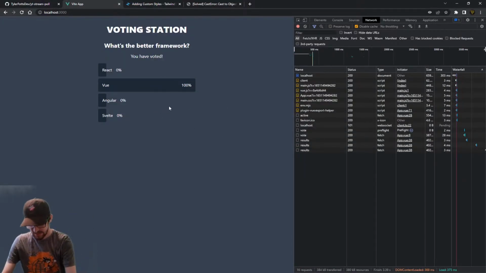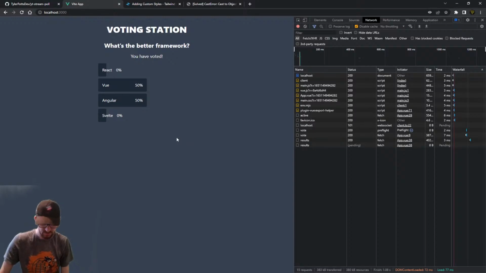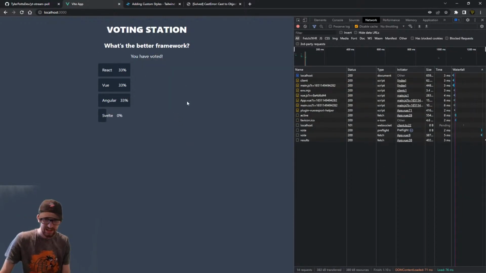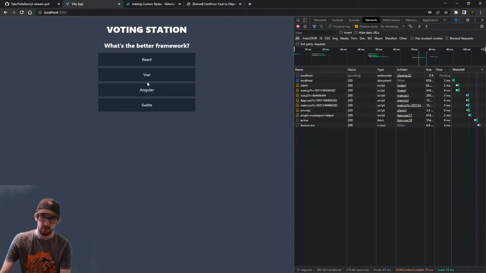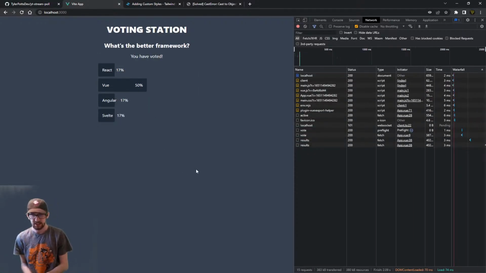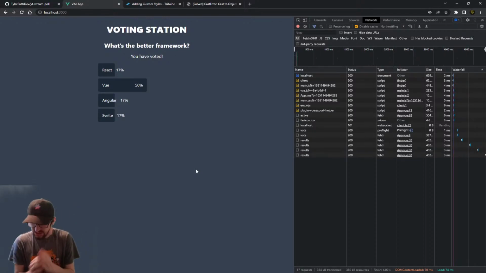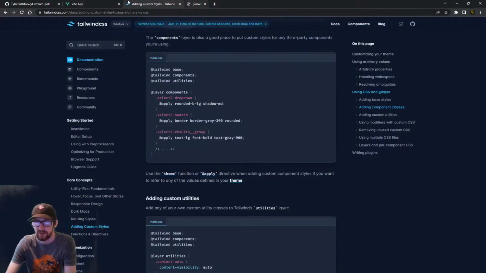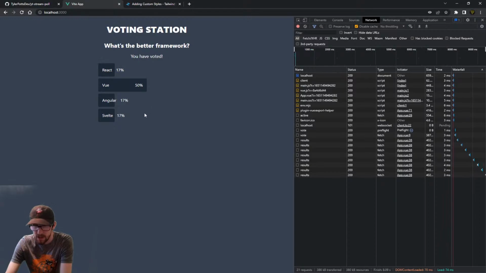Vue now it's 100%. Let's go vote for Svelte. Let's vote for Angular. It's 50-50. Let's go vote for React. It's 30-30. Vote for Svelte. 25-35. Now we're just going to vote a few times for Vue. There you go. It's working. Yes, winner winning. Stuff is working and I like that.